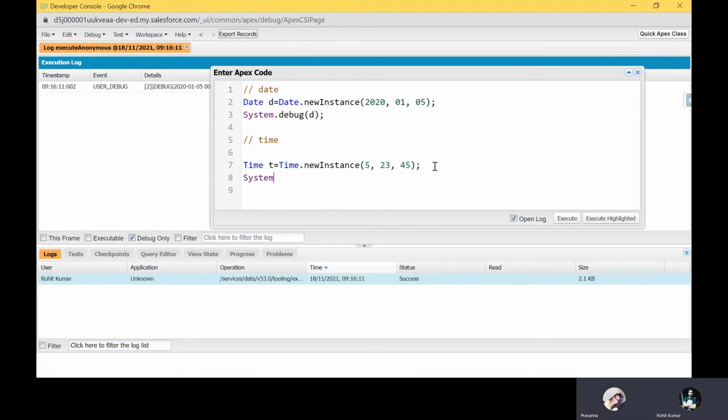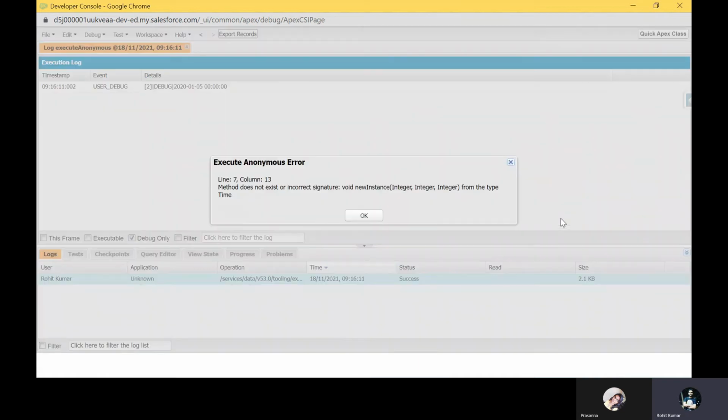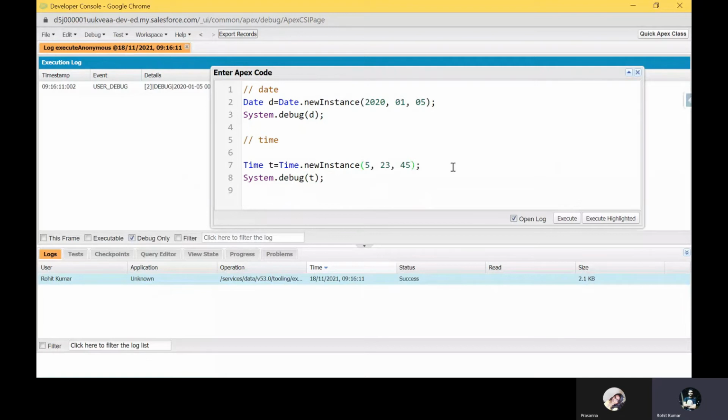So how to print that? System.debug, and remove this single quote and just use t. Okay, and just execute. And here you can see an error: method does not exist or incorrect signature. So it's taking the millisecond as well, because it has four parameters. I will teach you in an upcoming session what a parameter is and how to pass a parameter. So don't worry about that. So let me add a fourth parameter, 700. You can add anything because it's a millisecond, right?